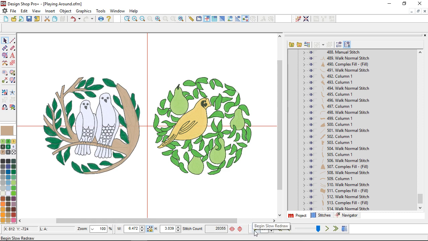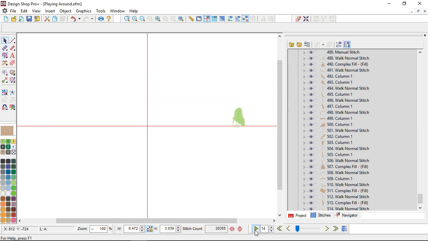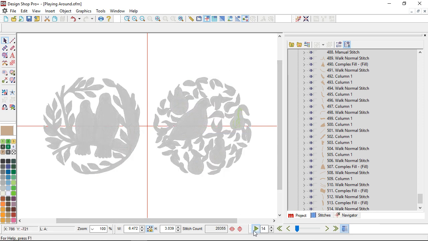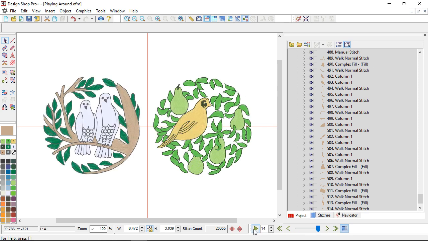And then you've got your slow redraw. So if I click on this, it will begin to sew out on screen as if it were sewing on my machine. It's just sewing out much, much faster. If I click on draw to stitch, it will gray everything out and then color it in as it's sewing, so you can see the whole thing before you start, but it'll just be gray. You can also do that in 3D.